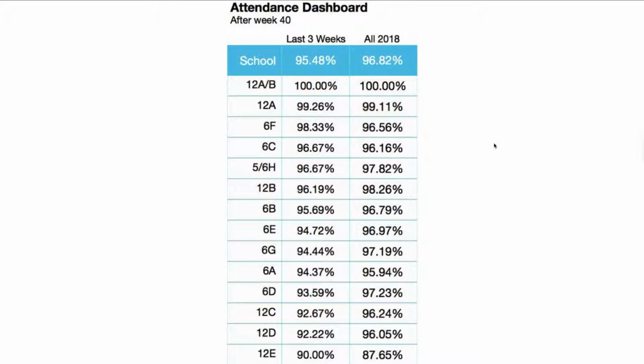Okay, the next one along is the attendance dashboard. So that's just a little report you can run at any time. We've got this separated here by roll class, but you can just separate them by cohorts as well. And here we're showing the last 3 weeks of attendance. You can do a single week at a time if you want. And you can also then look at the total percentages for each cohort for all of the year to date.